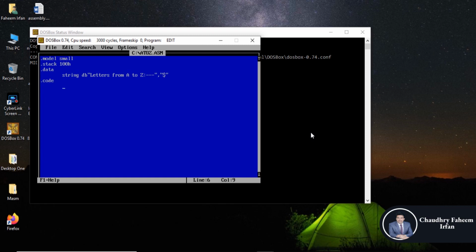In code, here move AX, data into AX and then move AX into DS, and after that we can close the program: 4Ch, interrupt 21h, and end of the program.